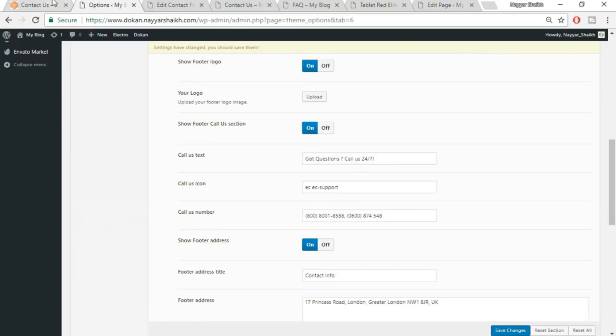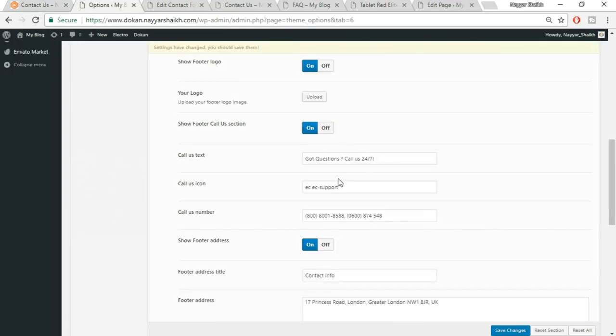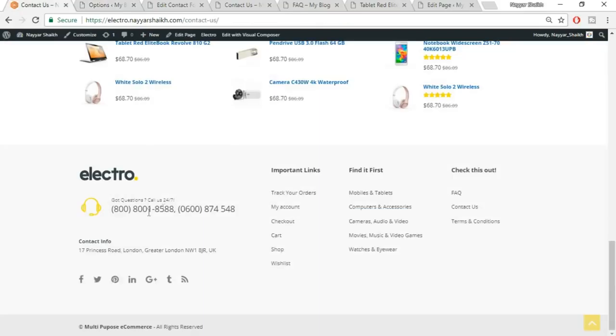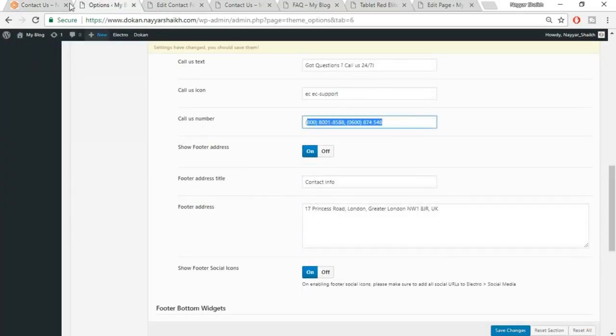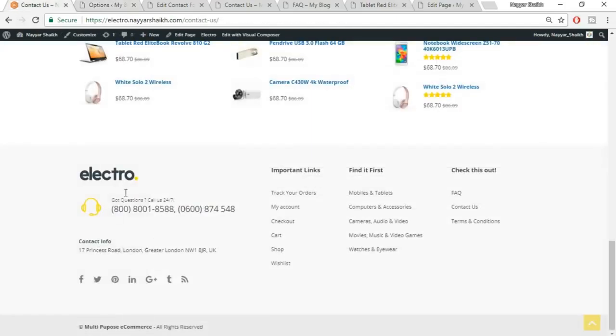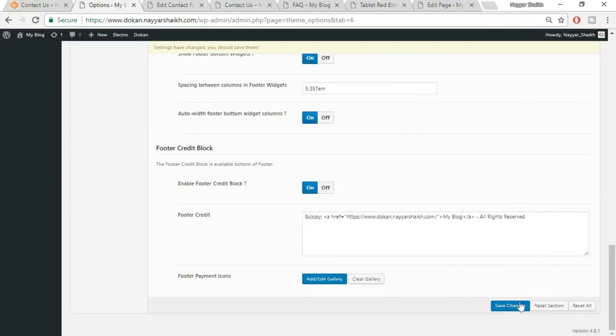Got question, call us 24/7. Here it is. You can change this thing. Then you can change this number. This is the number, you can put in your own number. Then you have all this contact information, address. This is the address, you can put in your own address. After you are done doing all these things, just click on save and publish.